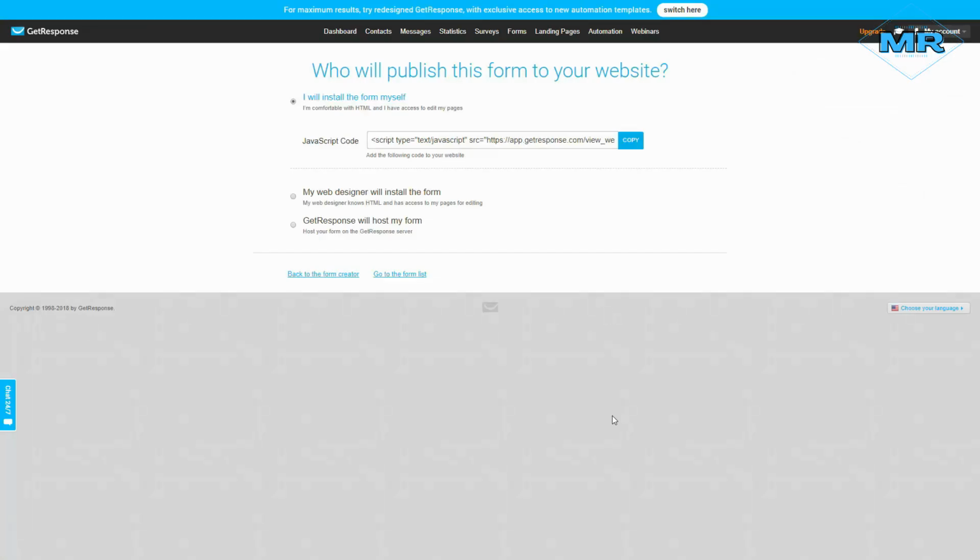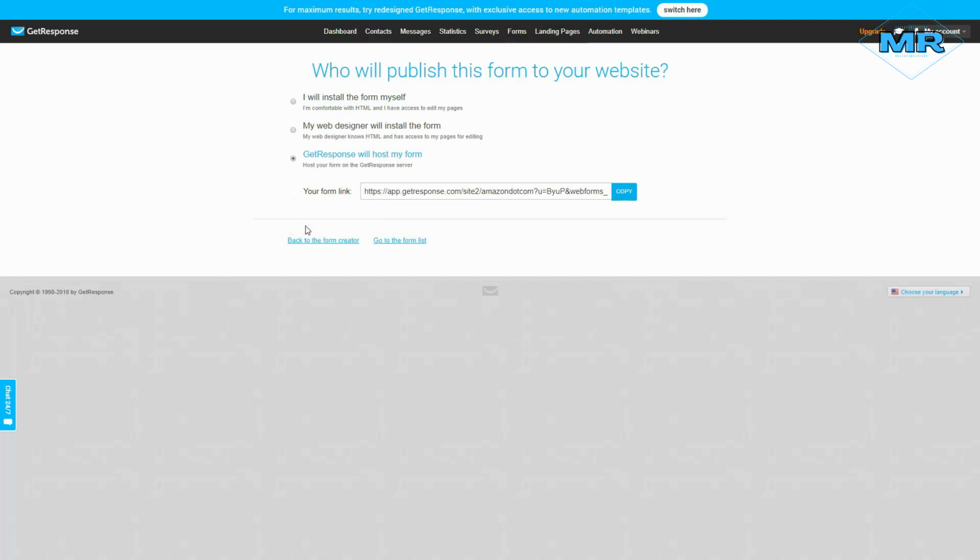Now, if you already know how to place this code inside of your website, you can do that from here. You can have a web designer install the form if you give them the code that you have right here. Or you can have your autoresponder host the form, and that's going to be the case with most autoresponders. They will give you a web page that you can copy, and this will be the web page that you can give to people when you want them to sign up for your email marketing list.